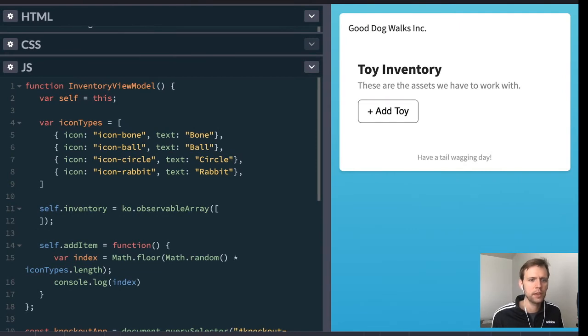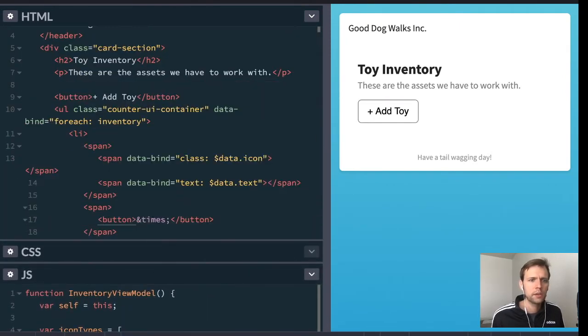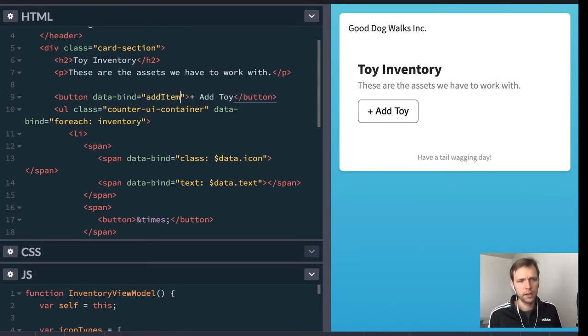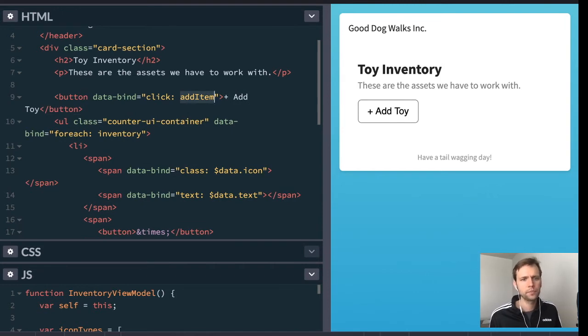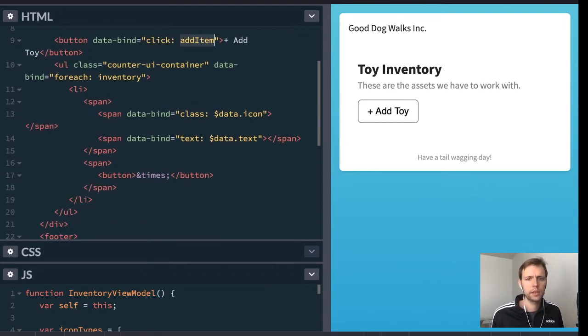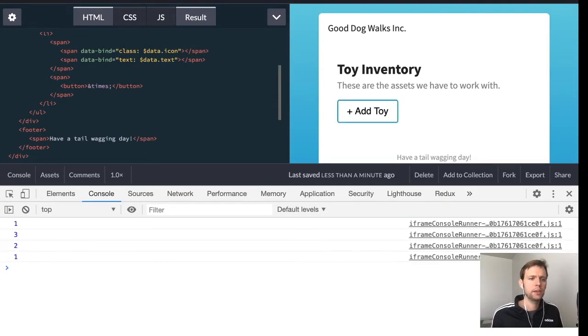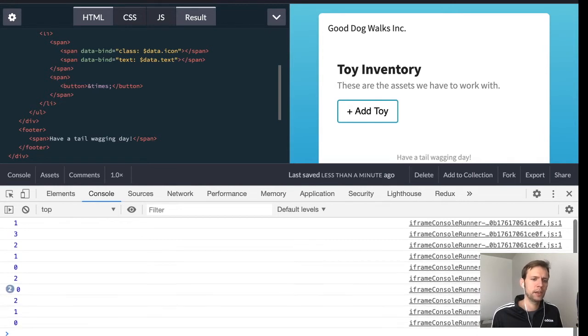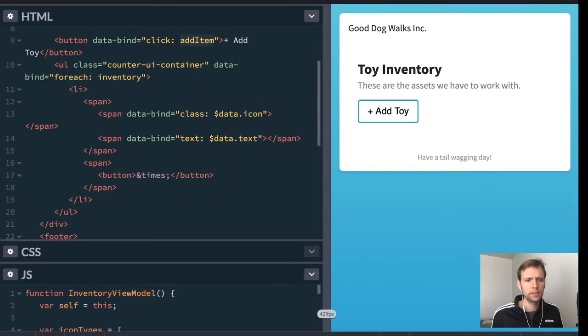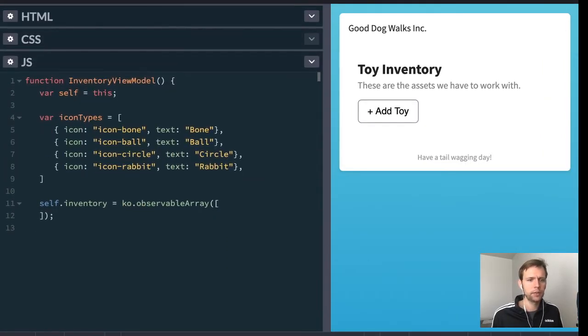So we have it created. Let's go into our add toy button, do our friend data bind again, and on click, we're going to add item. So when you click, now pull open that console again, get rid of the noise. When I click, you see that I always get an index back. It's never going above 3, which is good. So what we can do is just use that index to grab a random one from our data set here.